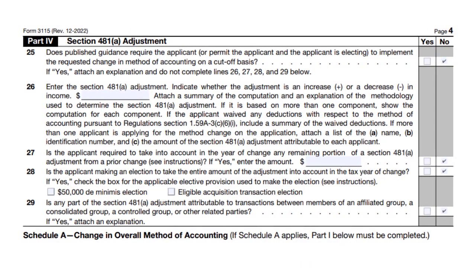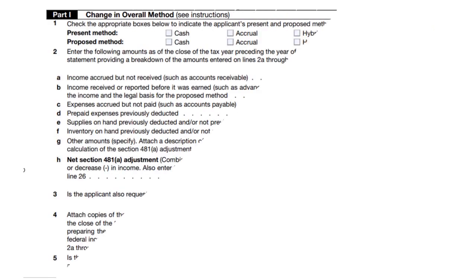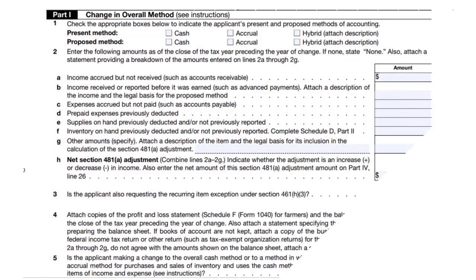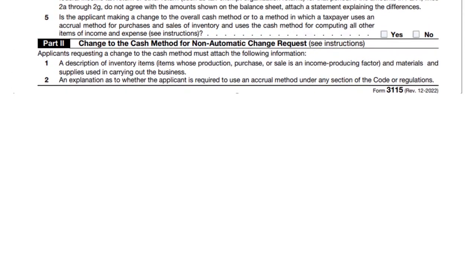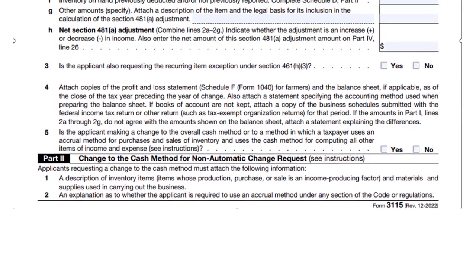Here we have part 1 of the section 481(a) adjustments, which is a change in overall method. You have to choose whatever applies to you: cash, accrual, or hybrid. When we talk about hybrid, you need to explain to the IRS what hybrid really means, because hybrid can mean anything. It means a mixture of cash and accrual, but it can be anything else. And from line 2 all the way through line 5, you have to specify the amounts in terms of inventory, accounts receivable.